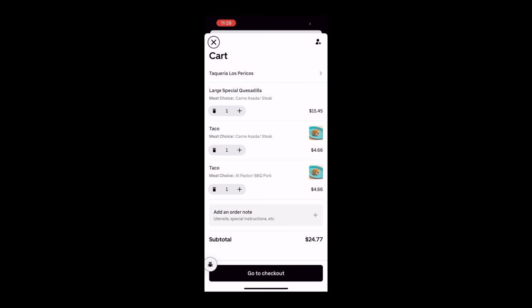Close button. Create group order button. Card. Taqueria Los Pericos button. Large special quesadilla. Meat choice, carne asada / steak. Remove item button. 1. Increase by 1 unit button. Price $15.45. Taco. Meat choice, carne asada / steak. Remove item button. 1. Increase by 1 unit button. Price $4.66. Taco. Meat choice, al pastor / barbecue pork. Remove item button. 1. Increase by 1 unit button. Increase item updated in cart. Close button.